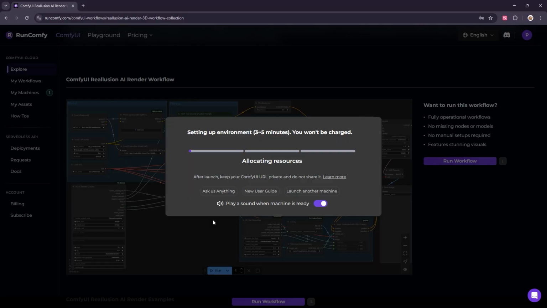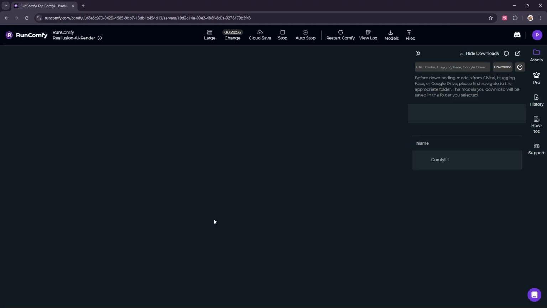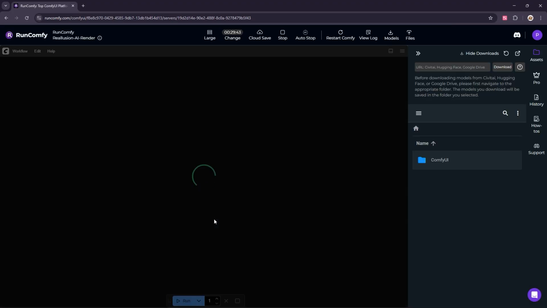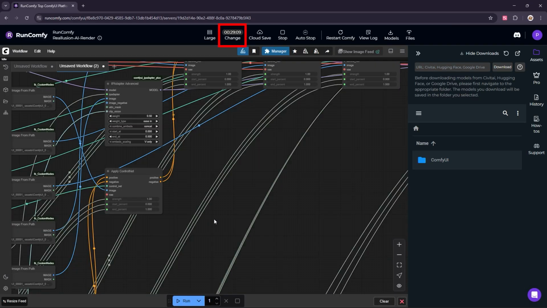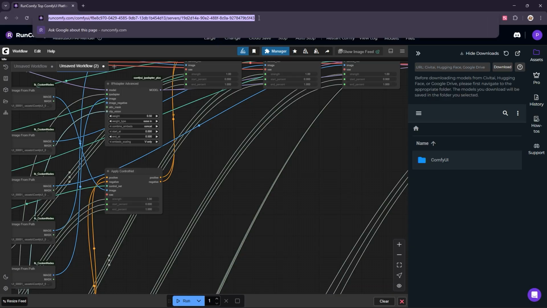Click Launch Now to begin the cloud deployment. The waiting time is about 3 to 5 minutes, and during this deployment process, rental fees will not be charged. Once the deployment is complete, the Comfy UI interface will open, and the usage fees will begin to be calculated. At this point, go to the URL bar at the top of the web page, click the URL, and copy the last part as the server ID.